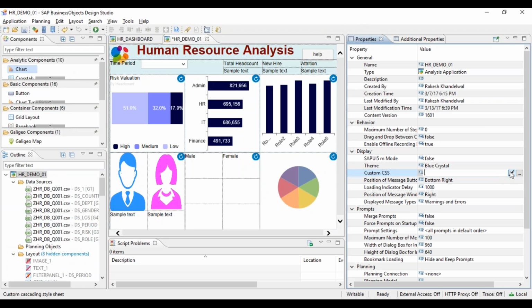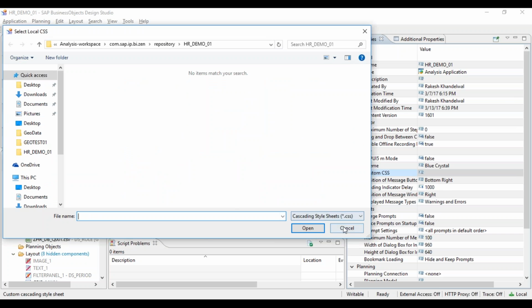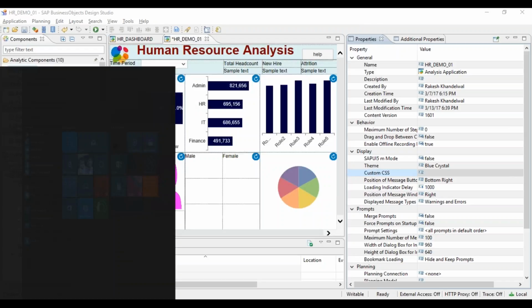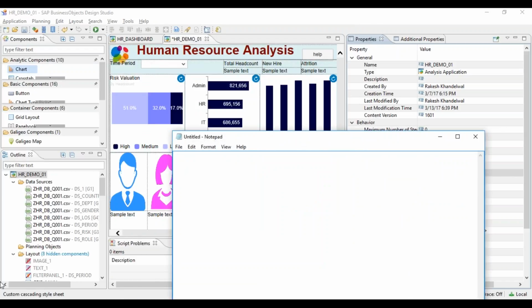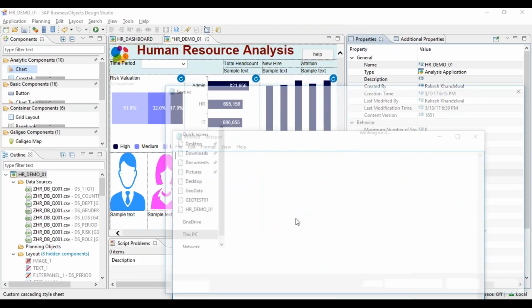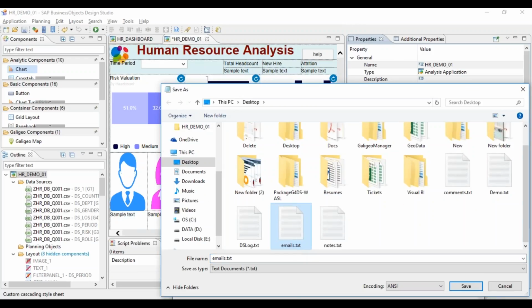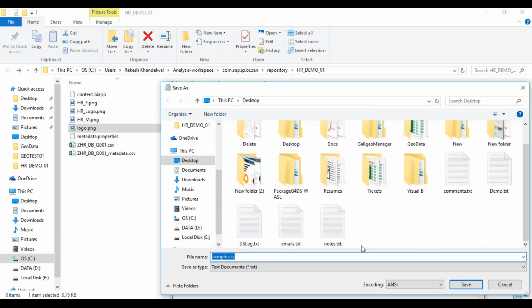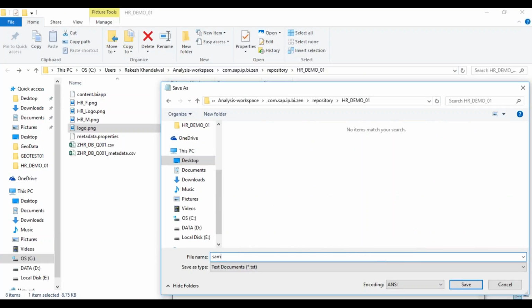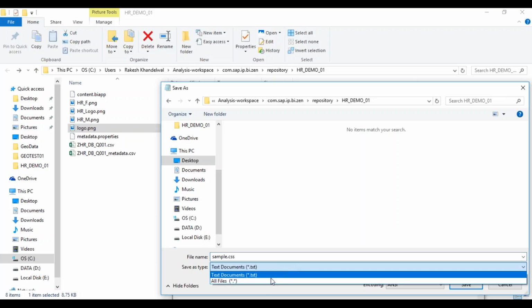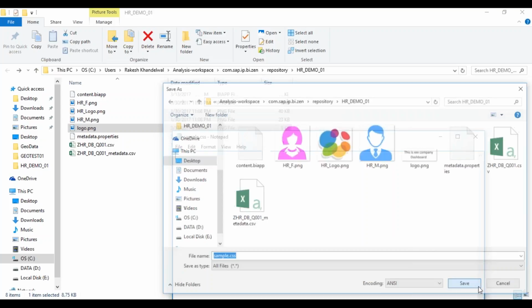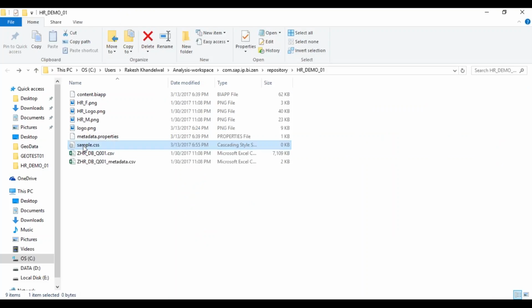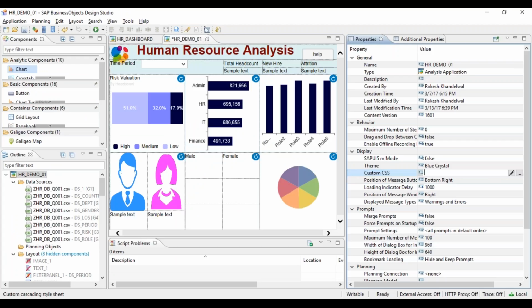In the local mode, it's not creating. You open a notepad and simply create a file. You save the file as .css, Sample.css, with all files selected, so it will be saved as a CSS file. Now you can edit that CSS file.